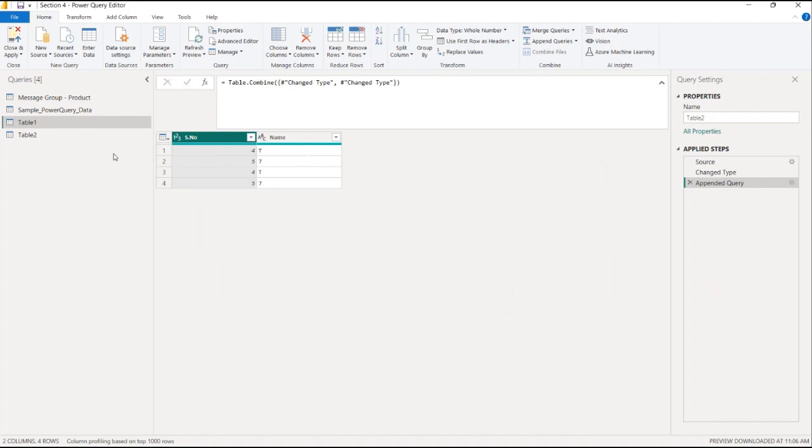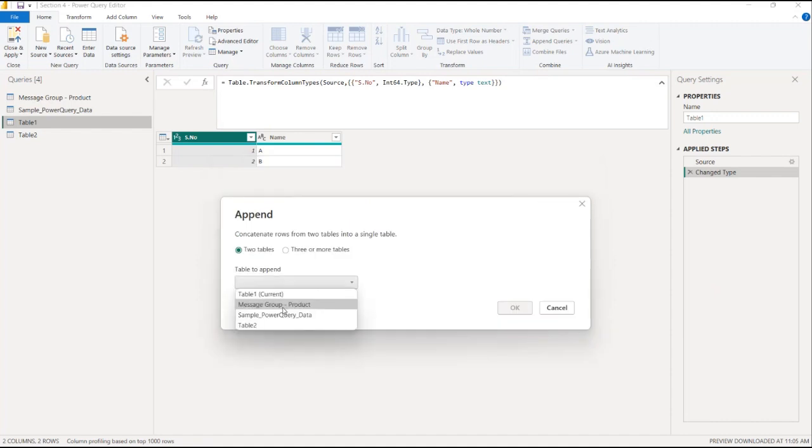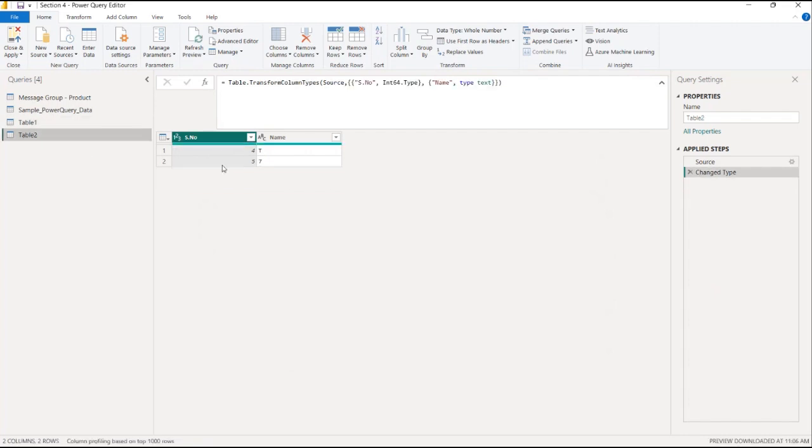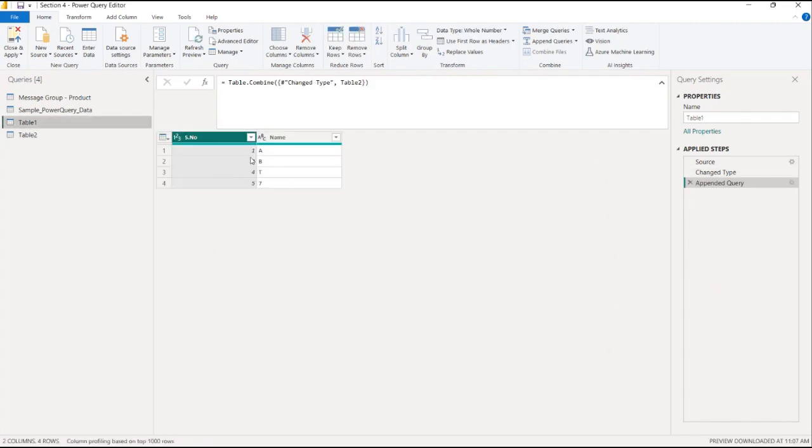So you can see, okay, let me remove this first. Okay, I have entered the same value. Table number 2. I clicked on table number 1 and I want to append table number 2 to this table number 1. So I'm clicking on this table number 2. See here, the table number 2, 4 and 5 get appended into this table number 1. So this is used for appending two tables or multiple tables into a single table.